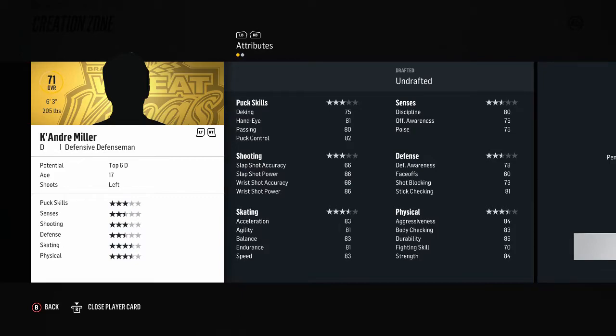I might go in and edit that, and I'll be doing another one of these videos once the next GM mode starts. Yeah, even I think his skating's a little bit too high, but his physical category I'm happy with. His defensive category I'm pretty happy with. His offensive awareness I'm pretty happy with, but overall, I like his stats, so I think it's fitting for a defensive defenseman.